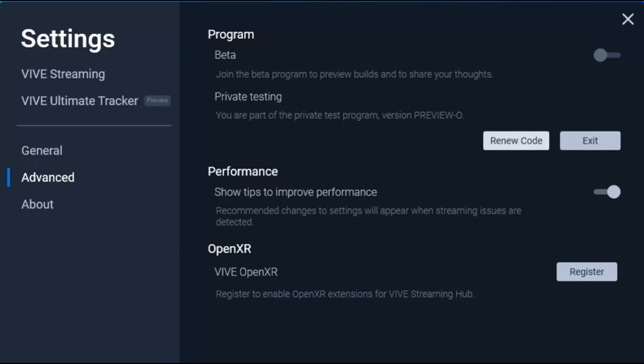Mine says renew code, but when you first run it, you'll see enter code, and this is the part where you want to watch the video that's in the Discord channel. And at the end of the video, it'll display a code, and it kind of goes through the whole setup process as well. So it's good to watch the whole video to get a general idea of the steps you're going to take.